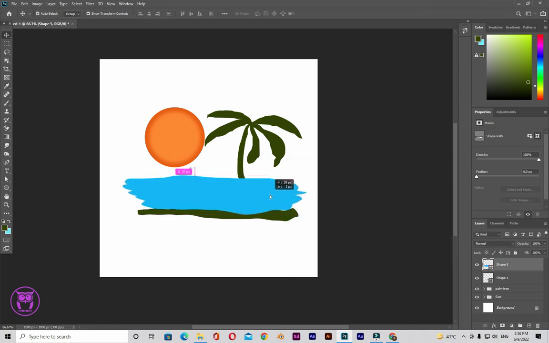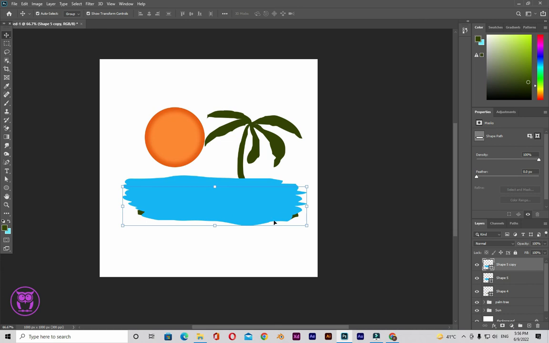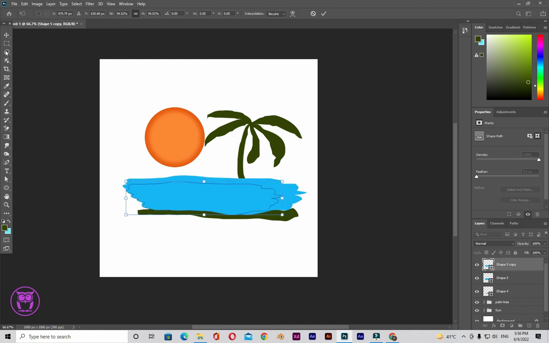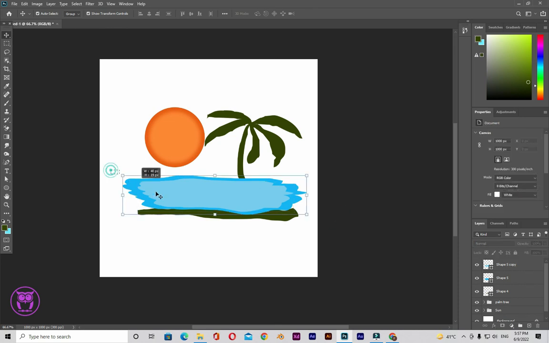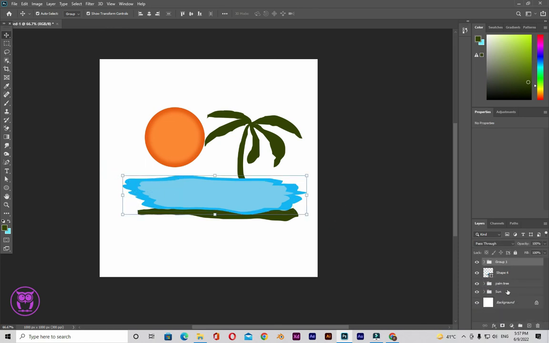This one. And now again make a copy of it. Just hold the Alt key and drag a little bit down. Now decrease its size to make it smaller. And now change its color to a little more lighter color, like this. Now select them both and again make a group, give it a name ocean, and now bring it down below the sun.